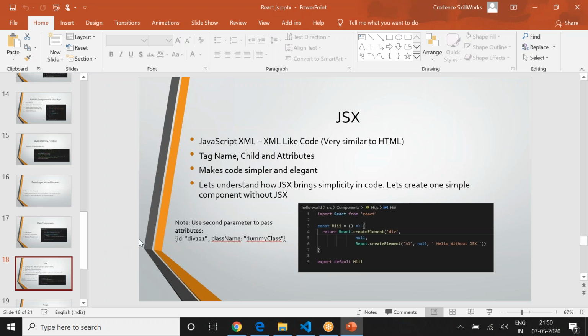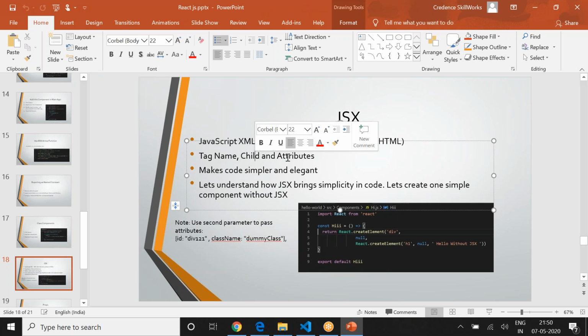Cool. Let's proceed further. So let's read this through. JSX is JavaScript XML, code very similar to HTML. It can have a tag name, it can have a child, you can have attributes in it. It makes code simpler and elegant. And let's understand how JSX brings simplicity in the code. Create one simple component called JSX, and we did that. We added some div also, some class also, and we created this. So when you do that, you'll be able to understand the difference. You will understand the simplicity and why this is important.